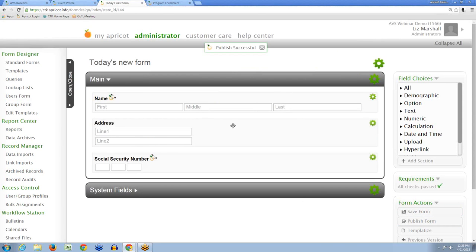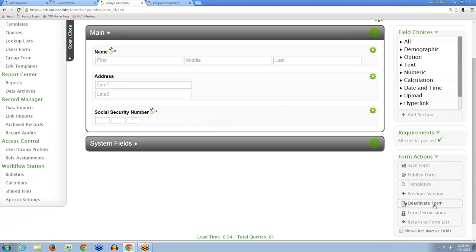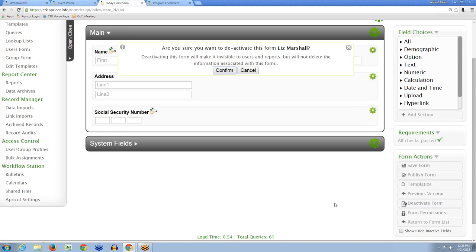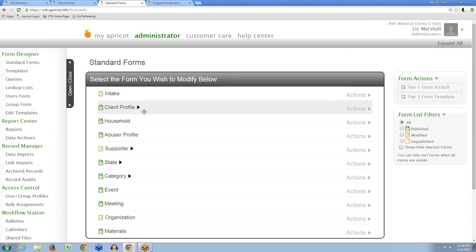But that's how you delete, quote unquote, deactivate or reactivate a field. So if you want to deactivate a form, that's right here. You would edit the form that you want to deactivate, and you would find Deactivate Form in the Form Actions panel, and click Deactivate, and confirm. And now we see that that form is gone.